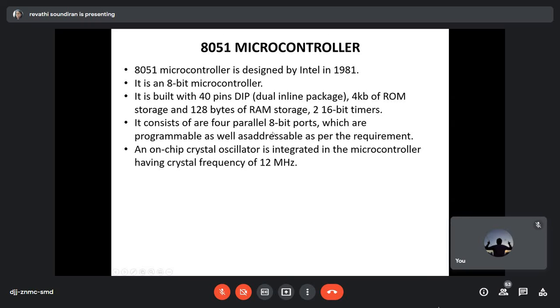Okay. So this microcontroller is going to operate. We have understood clock cycles. The clock cycle is generated with the help of an on-chip crystal oscillator. This oscillator is going to generate clock cycles. This integrated microcontroller has a crystal frequency of 12 megahertz, so the clock frequency is 12 megahertz with respect to your 8051. Yes, so this is the basic idea of the Intel 8051 microcontroller.